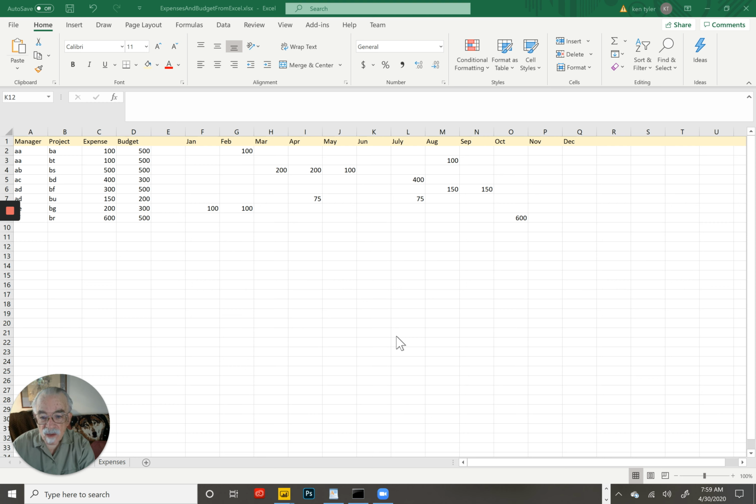This is an Excel spreadsheet that's being used by a company that has managers who do projects. You can see here, some managers have one project, some managers have more than one project. And each project has a budget. And each project over the course of time has expenses during the month. And here, this column sums up the expenses in this line.